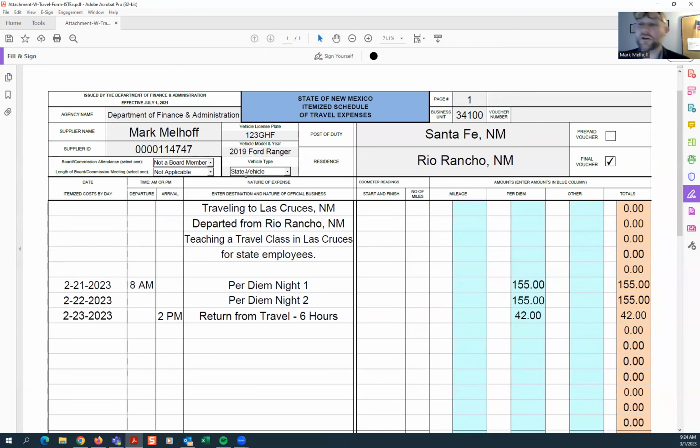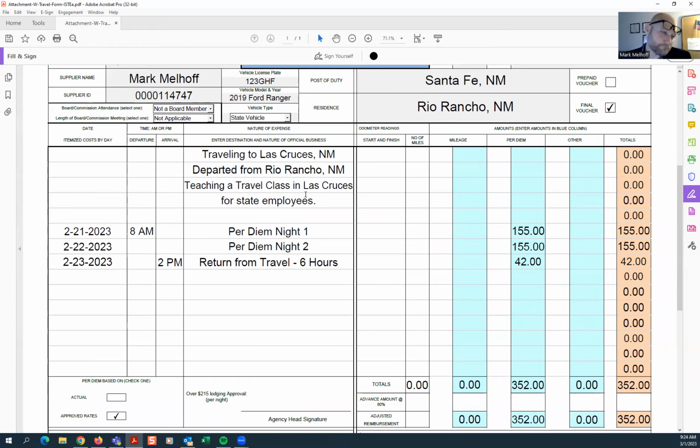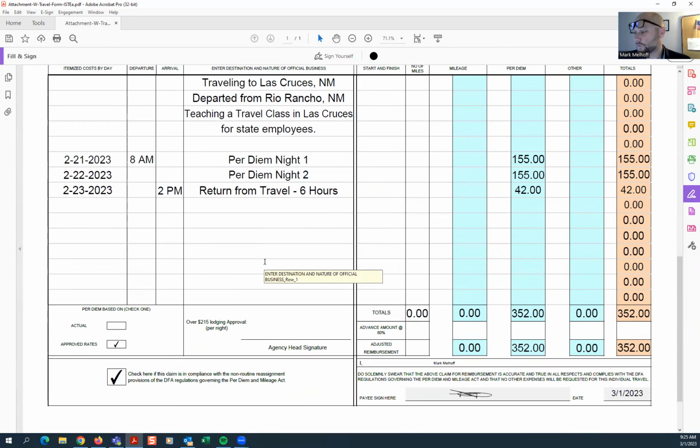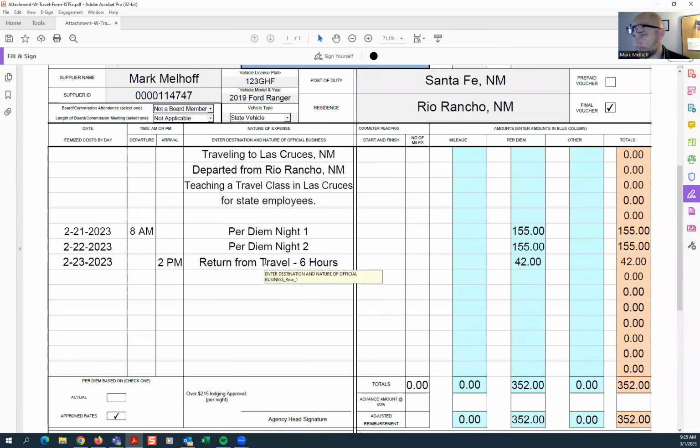Make sure your name is right. Make sure your supplier ID is right. Make sure it's all filled out properly, because if it's not, it'll get denied. And make sure your rates are right. Before we leave today, I'll go to the DFA website and show you where the rates are, just in case you're not familiar with that. Form looks good. I don't see any mistakes.